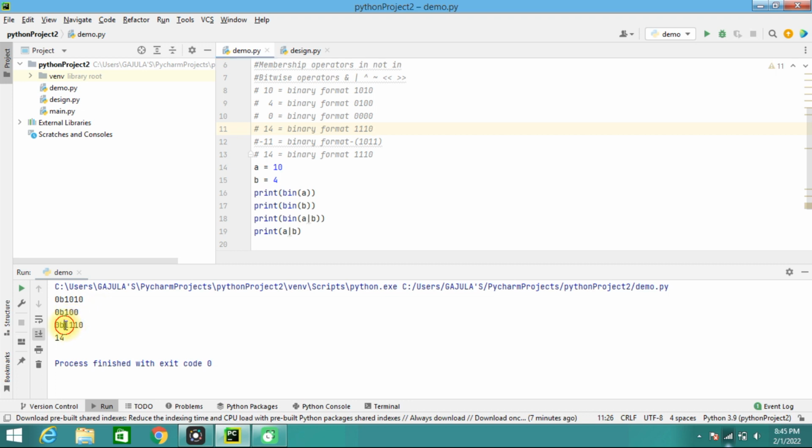So finally, this is the binary format of this number. Here you can see that the binary format of 14 is 1110.